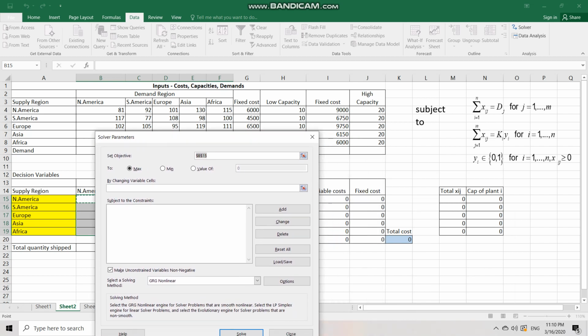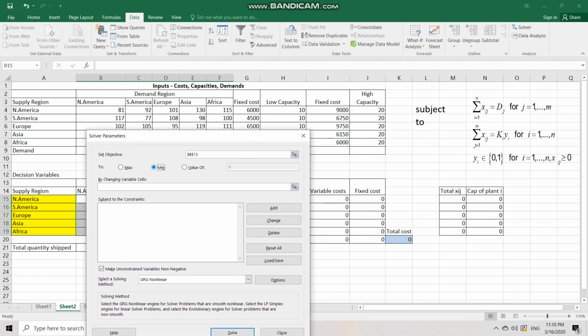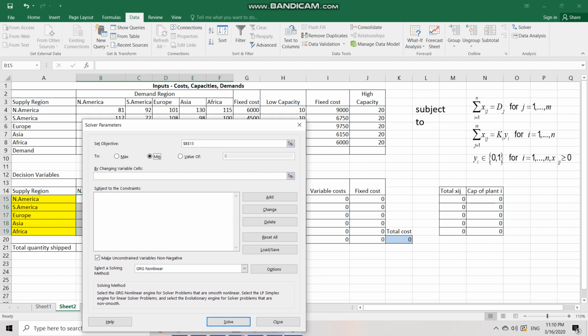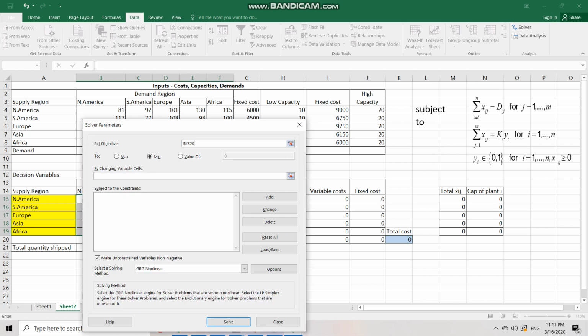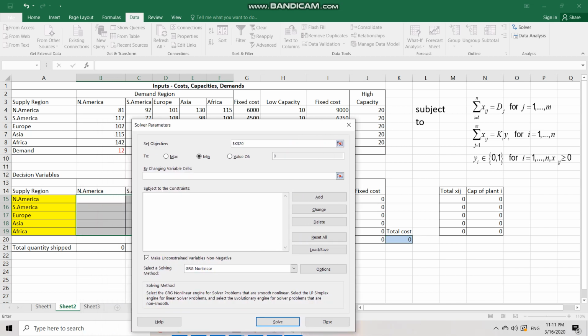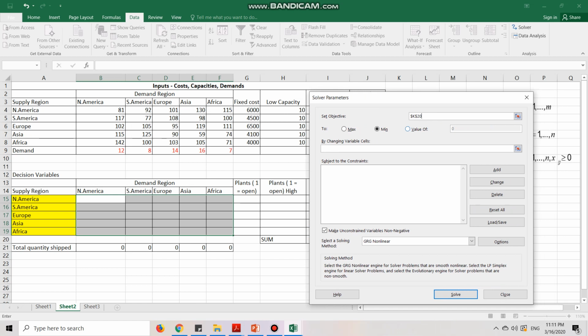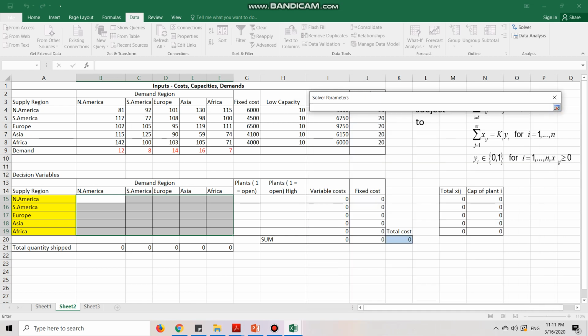So our objective function is minimize. You have three options, but our objective is minimize. What value do we want to minimize? That is the total cost, and here it is K20. So I input K20. By changing the variable cells, it means the decision variables. So I will choose the range of the decision variables from B15 to H19.